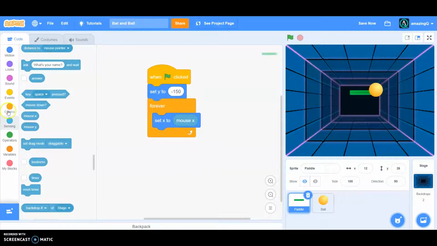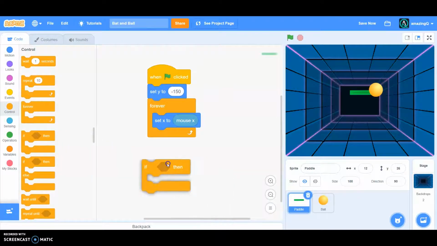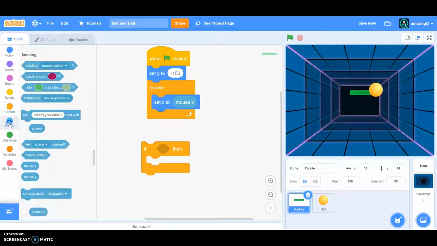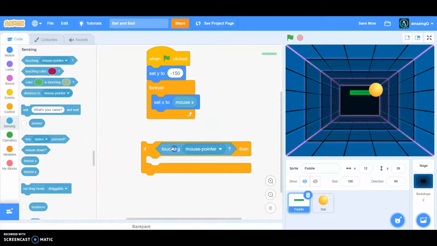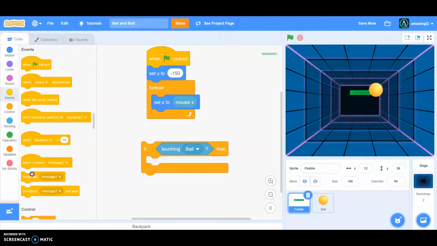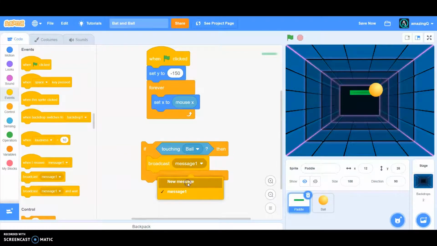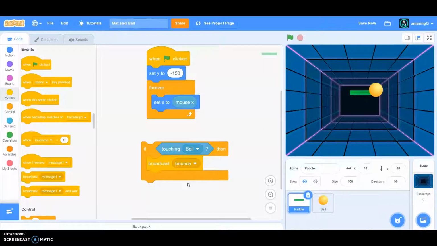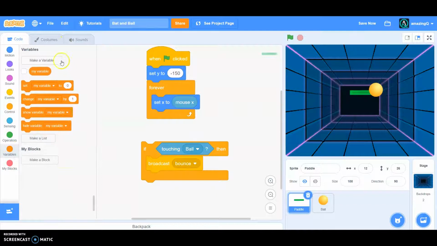now go to control, grab an if then, and then go to sensing and if then touching ball. Then we want it to broadcast bounce. Now new message, and let's call this bounce.